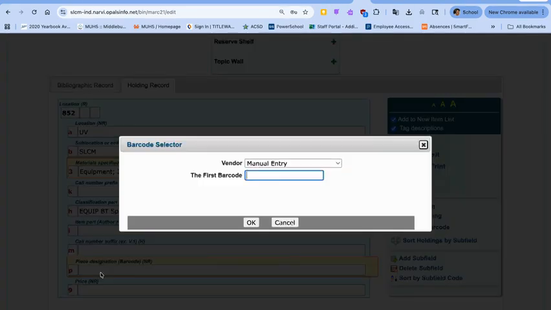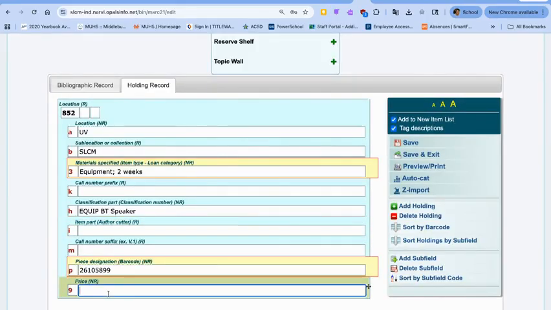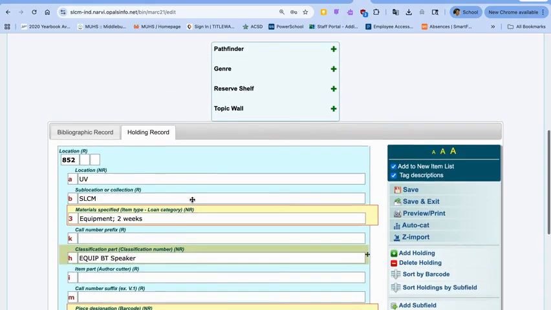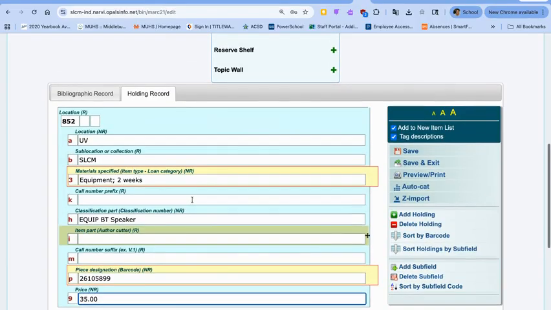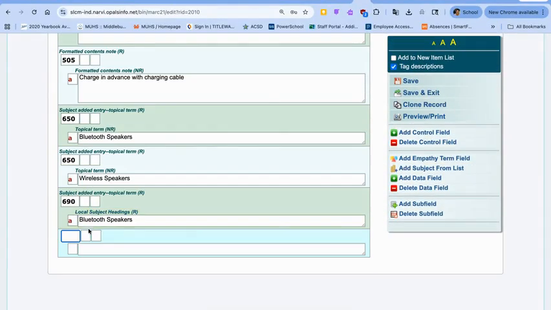And I'm going to give it a barcode. Just going to make one up for now. And this was, say, $35. And I think that's it. Here, this is my 852. Oh, I did actually want to add the manual. That's right. Add a data field, which is 856.